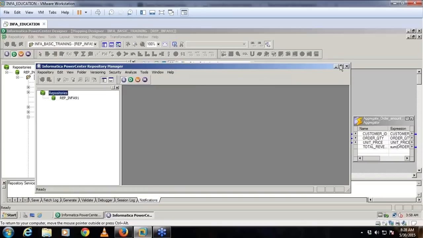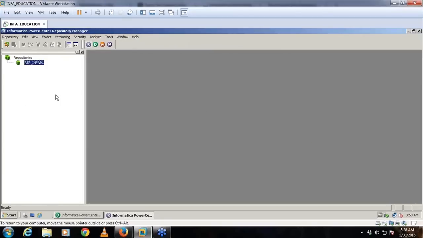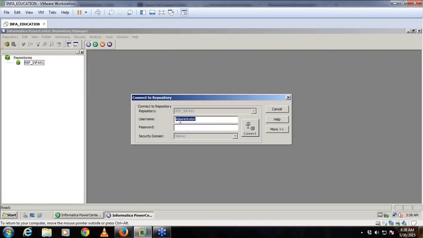So this is the Repository Manager, where we'll be creating the folders. We'll have the option of changing the password. Let me connect to it. You'll get some other options as well.